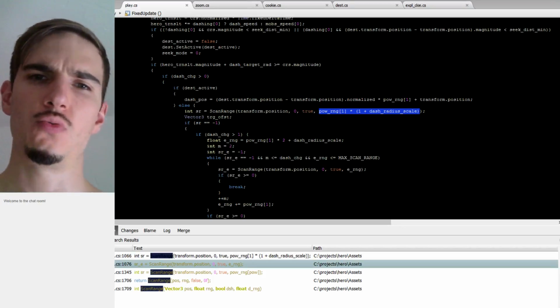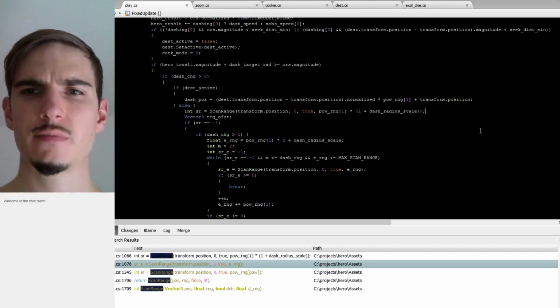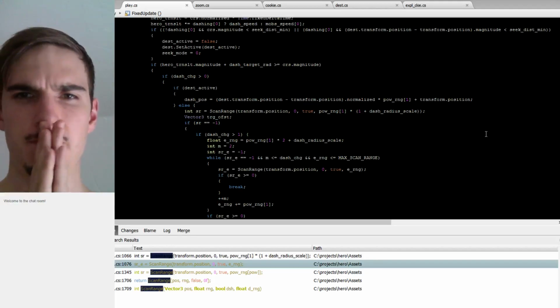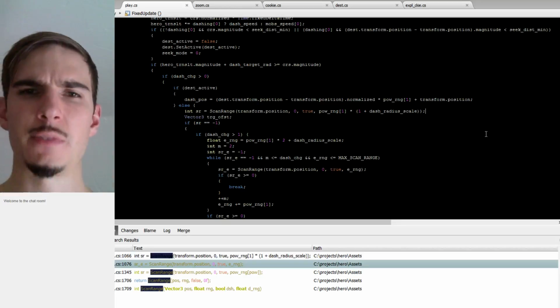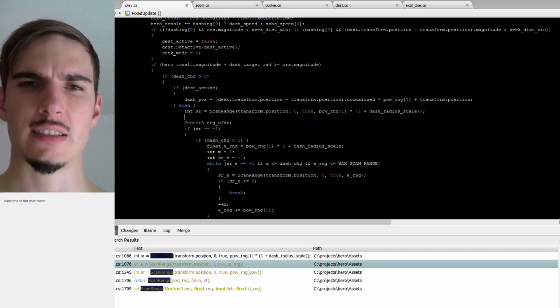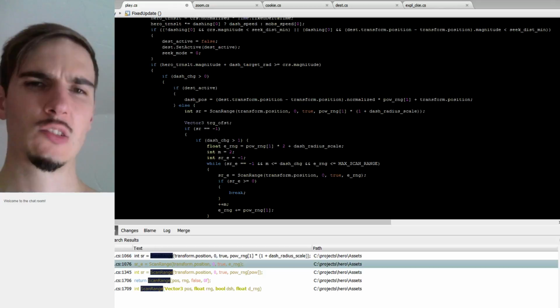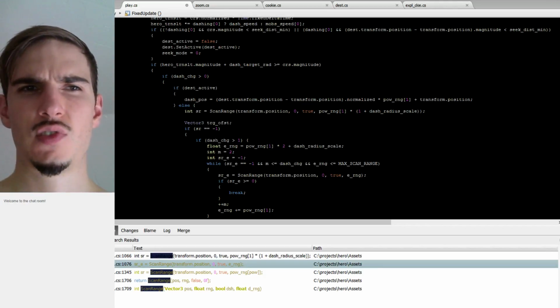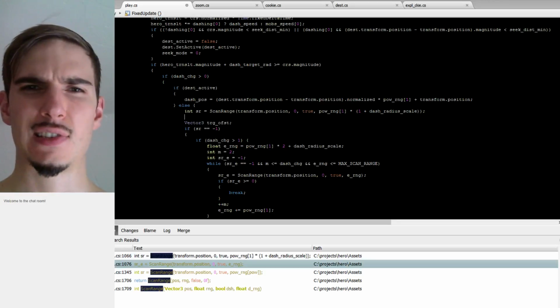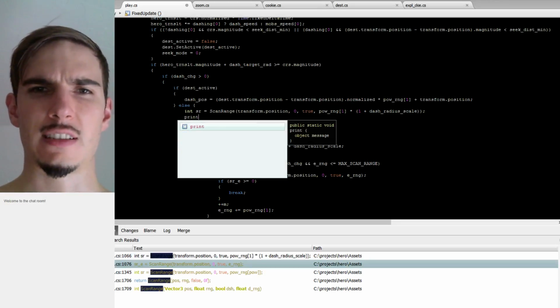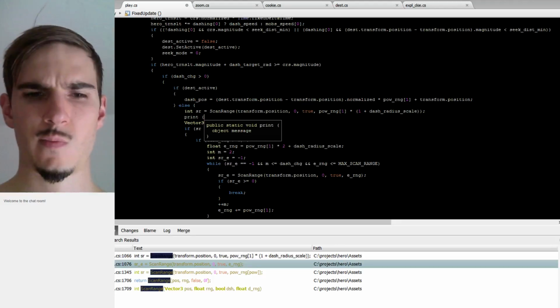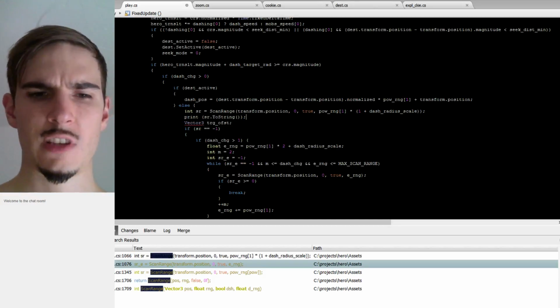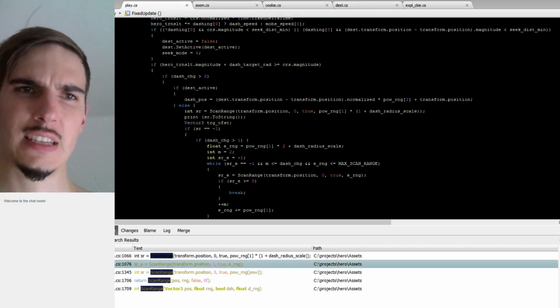So, alright. I mean, this must be failing, I guess. This would have to be failing in order for us to go to extended range. So let's just try printing SR. Just trying. Alright. Let's see how that goes.